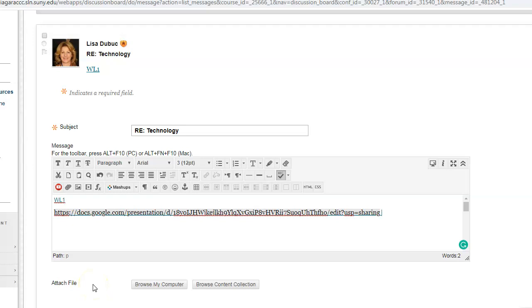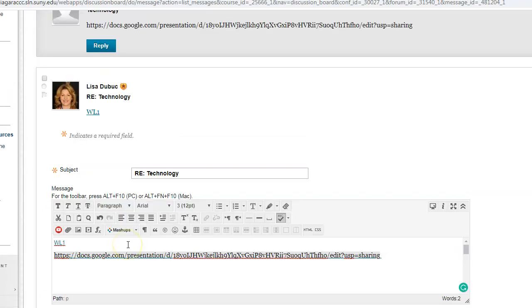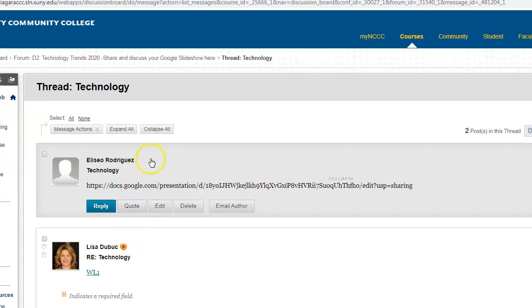And I want you to get in the habit, because when we do this learning journal, I don't want to see these long URLs. I want to see text that gets linked to the site or something like that. Thank you. Oh, lastly, I have one more thing I wanted to show you quickly in the discussion.